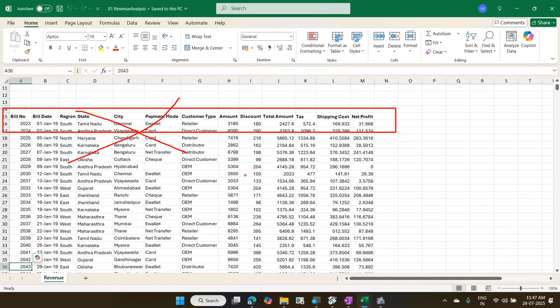Can I delete the column? No. Can I add a column? Yes. You can add a column, but where? At the last. Don't add it in the middle. You cannot change the column heading. Don't delete it. You can add it, but add it at the last.